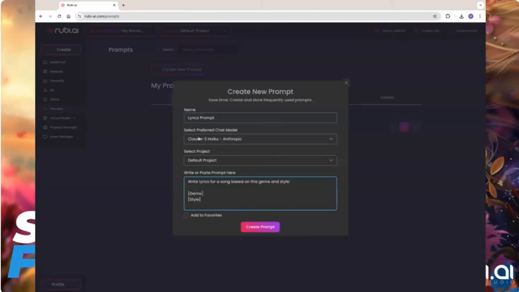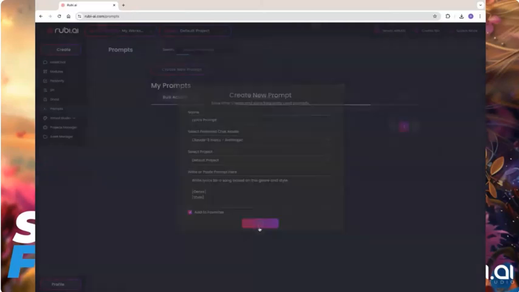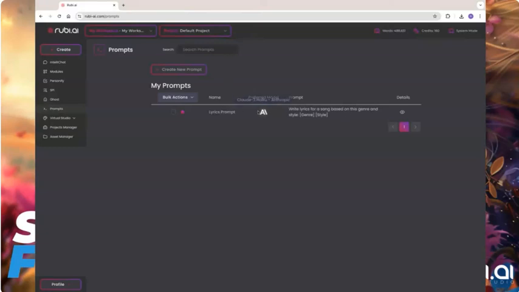You guys can write your prompts however you want to. I'm going to add it to my favorites as well. So now I'm going to go ahead and create this prompt. As my prompt is saved here, I've chosen my preferred model that I want to use for that. I can always go back and edit it by pulling it in there.